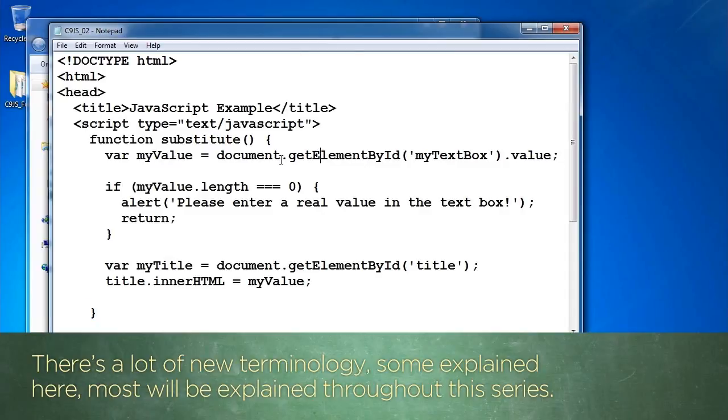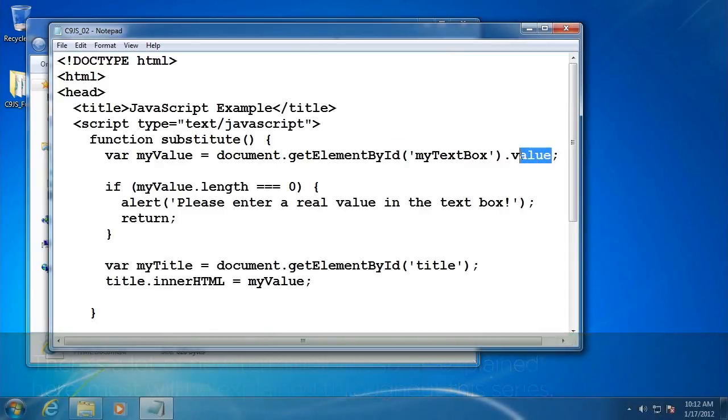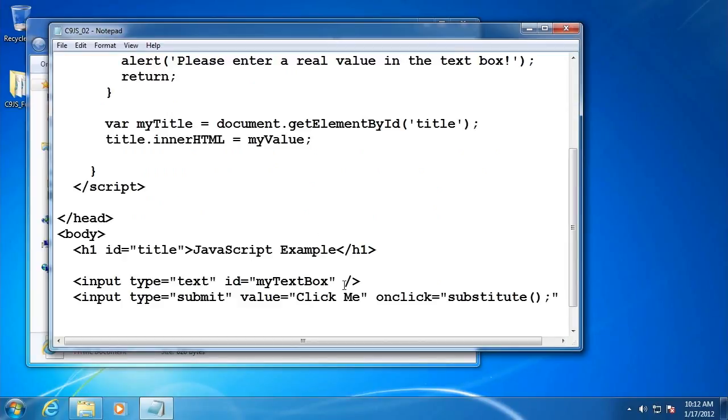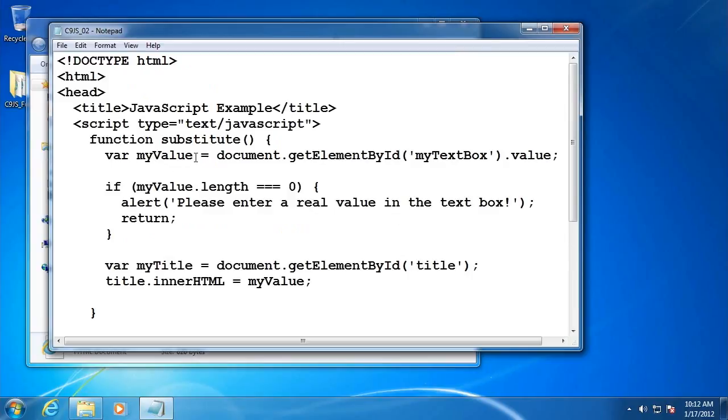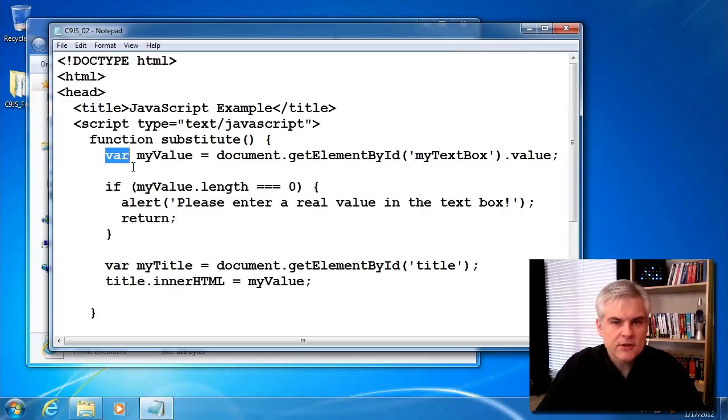We were paying attention to this getElementById function. It retrieved the value of what was typed into the text box that has the ID of my text box. And we saved that value into a variable. We defined a variable by using the var keyword. A variable, just think of it for now as a bucket in the computer's memory where you can store your stuff. You can save stuff that you need to reference later on.